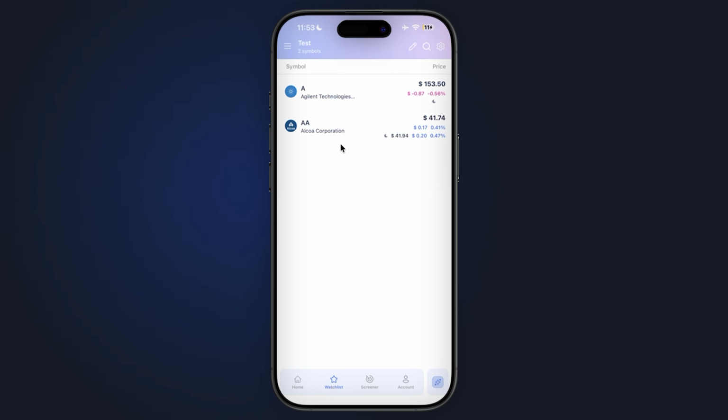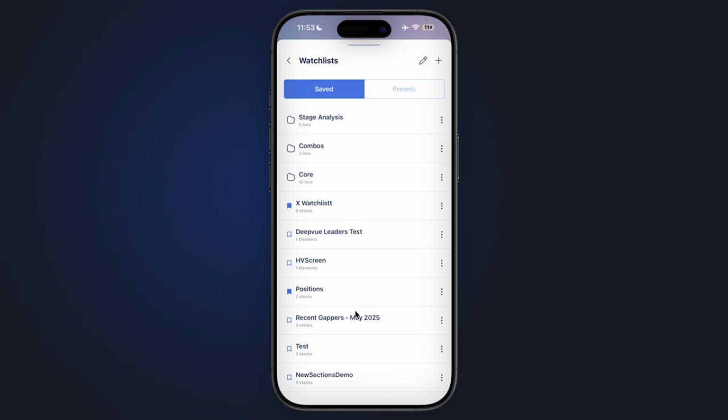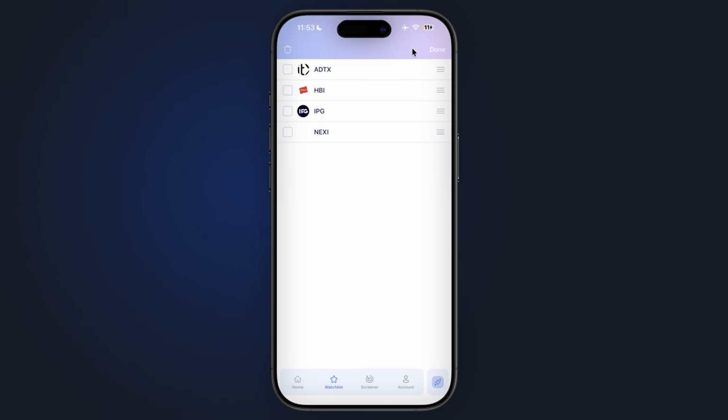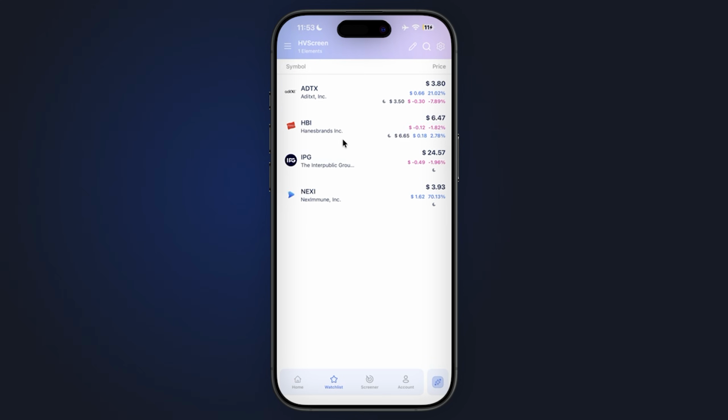Next is watch list. All your watch lists are accessible. You can click the watch list module. This will bring up your watch list. You can go to any watch list that you have, and it will be available here. You can add things to your watch list. You can delete them from your watch list.